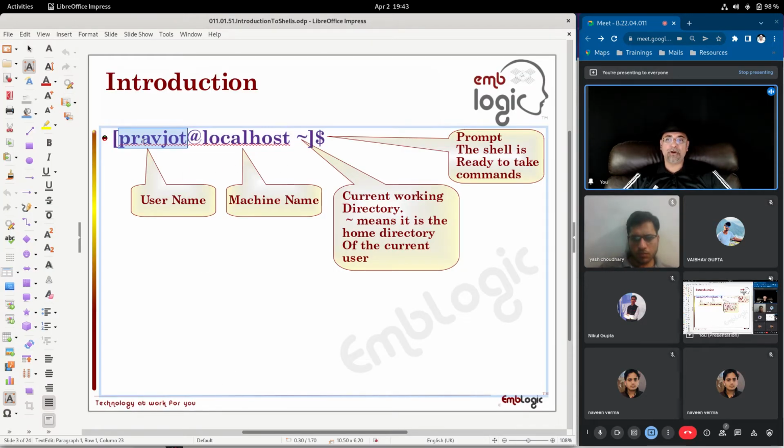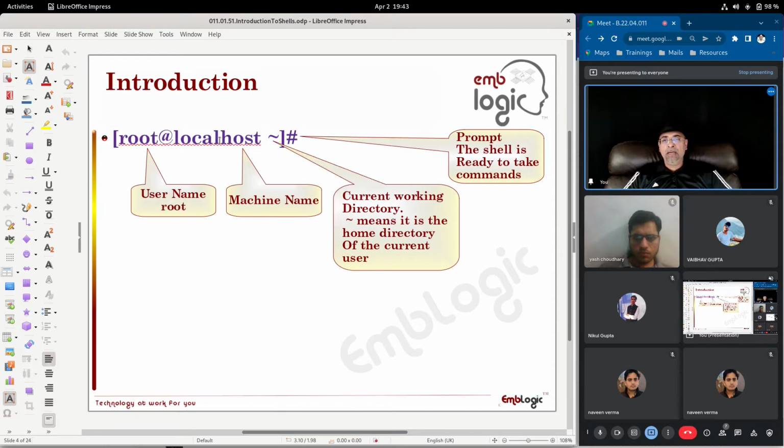You will see your name here. That is the username through which you log in. And this is going to be your machine's name. Now when you log in, you will see the dollar prompt. Dollar prompt means you are logged in as an ordinary user with limited permissions.